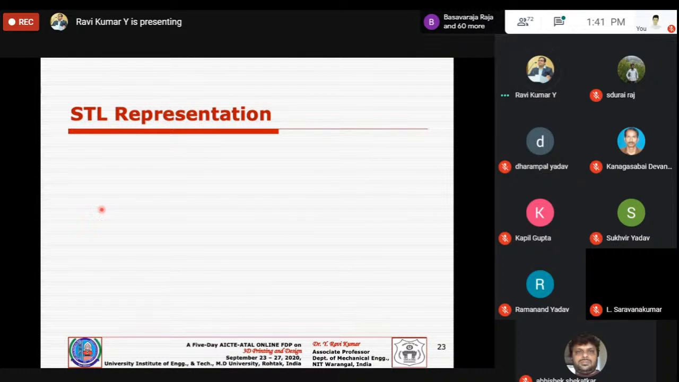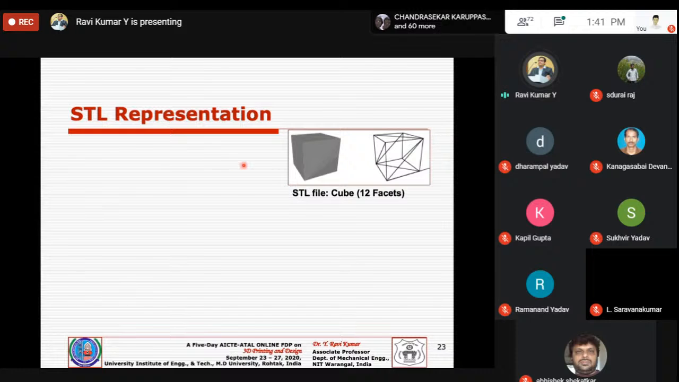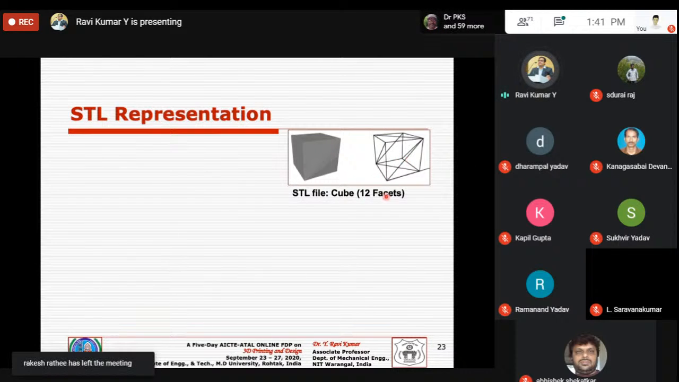So what is an STL file? As we are talking about, if you take a typical cuboid, it has 6 faces. On each face, you may have 2 triangles. That means in total 12 triangles, or 12 facets, if you take a simple cuboid.